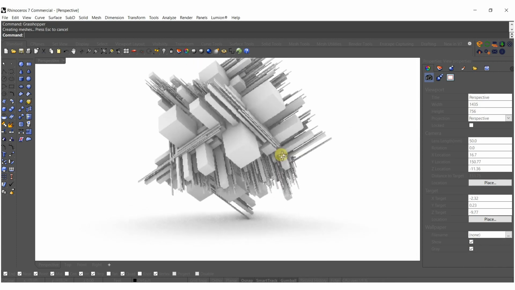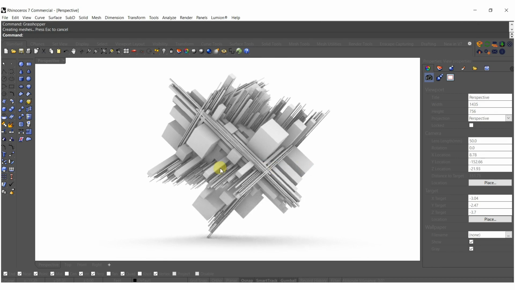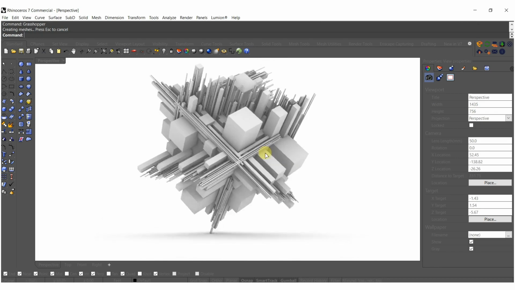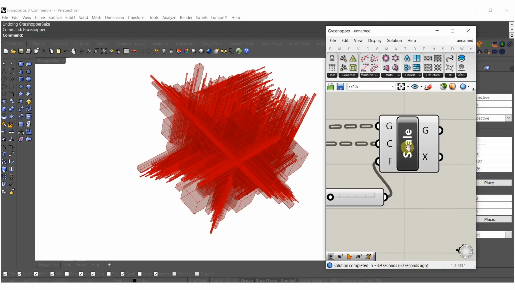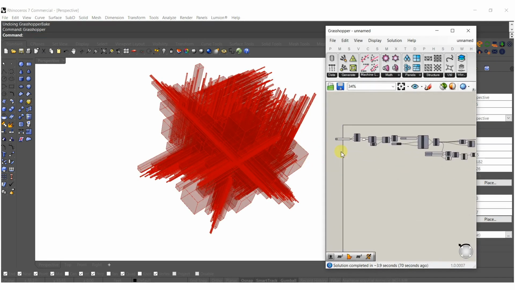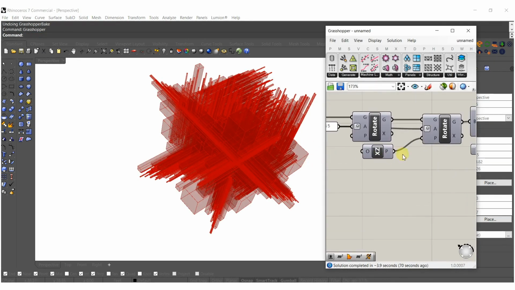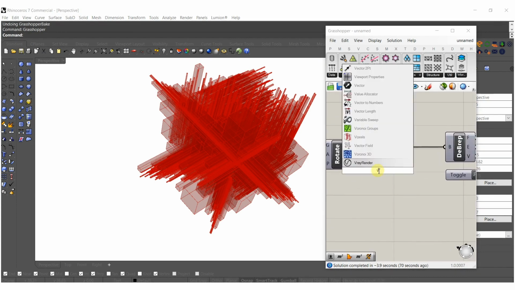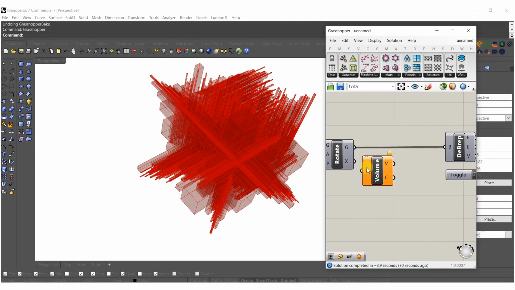So let's go back to Grasshopper. Let's go all the way to the beginning, to the second rotate. We're going to type in volume again. Plug that into our rotated cube there. I'm going to type in scale non-uniform. Plug that into the rotated cube. Plug the C into the volume centroid.